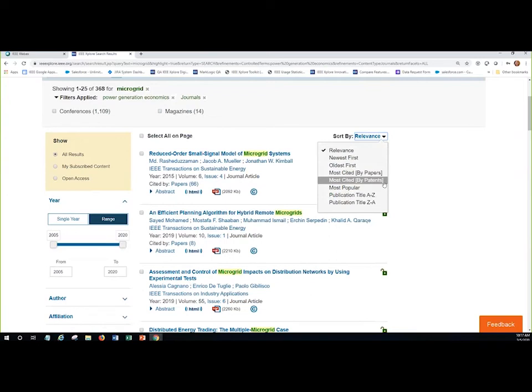Most cited by patents will show the documents that have been cited most frequently in patents filed at the U.S. Patent Office, the European Patent Office, and the Worldwide Intellectual Property Office. And the newest sort option is most popular. So if you want to sort your search results set to see what were the most downloaded documents worldwide, you can do that and see what other people are reading most frequently from your search result set. And then there's also publication title, A to Z and Z to A. I'm going to go ahead and leave it as relevancy ranking.